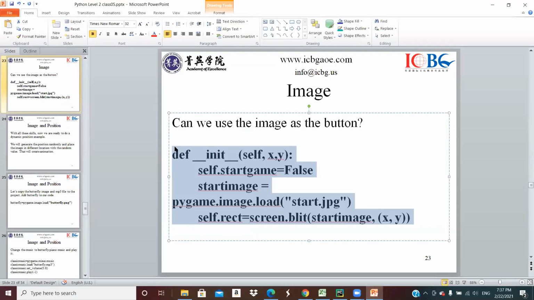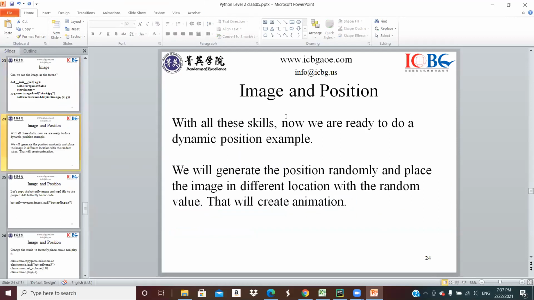All right, so that's why when you create a class and then you need to make some change, you only change it in the class, and then it will be applied to all its instances. So with all the skills, now we are ready to do a dynamic position example. We wanted to do something new. We will generate the position randomly and place the image in different locations with the random value that will create animation. So now we are going to be very advanced.